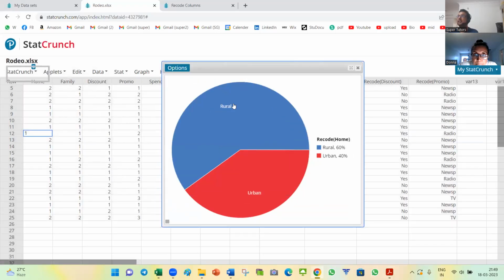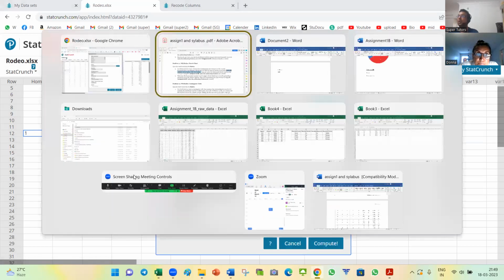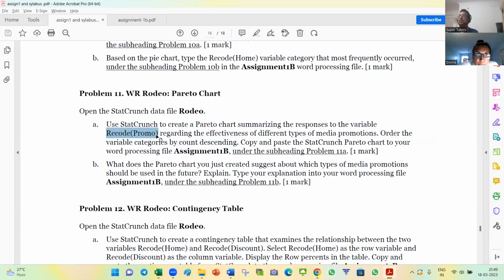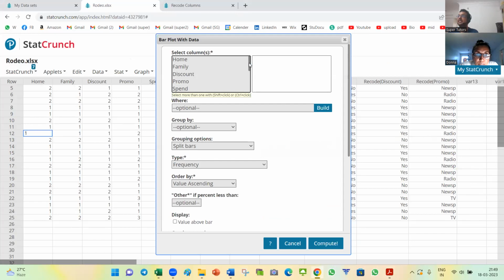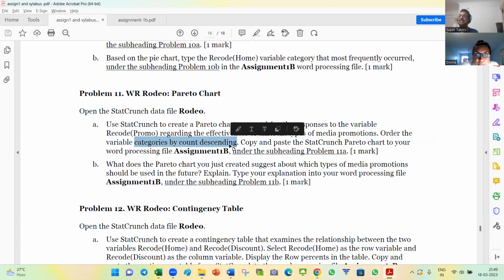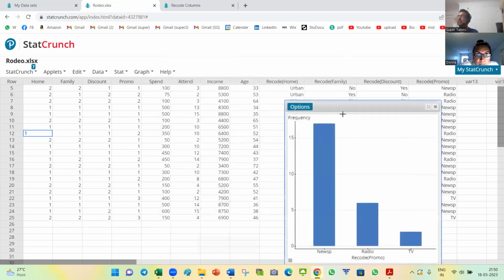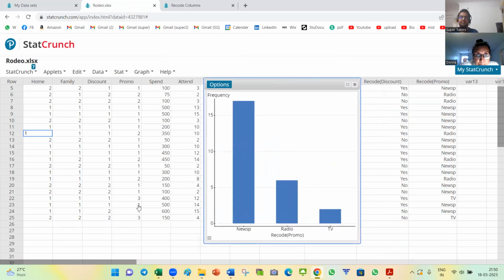So I'll close this. I will head over to graph, bar plot, and with data. What was the variable that I want to summarize? Recode promo. I select that from here. And then what does the other thing say? Order by count descending. So order by this option, count descending. Is it simple? Yes. Compute. Looks good. Perfect. So recode promo, I have that.